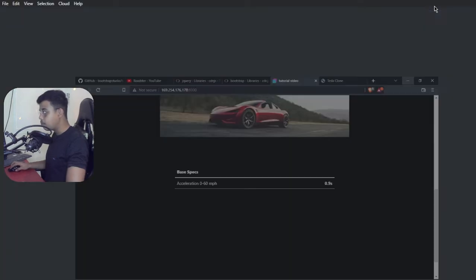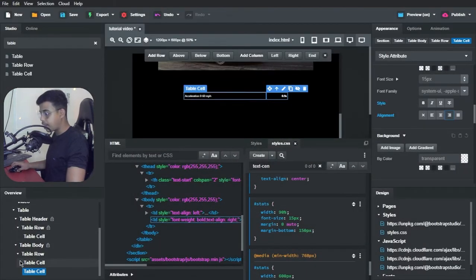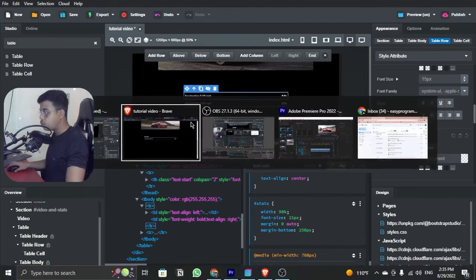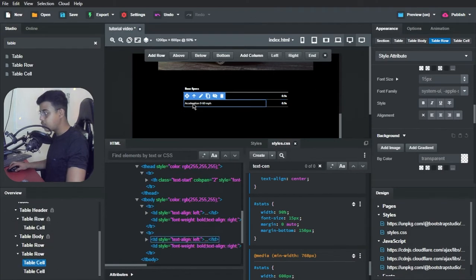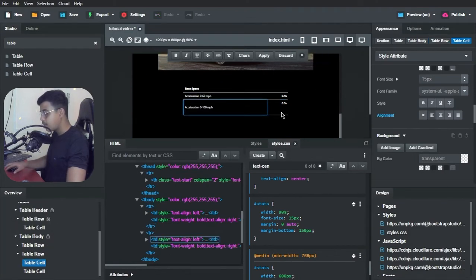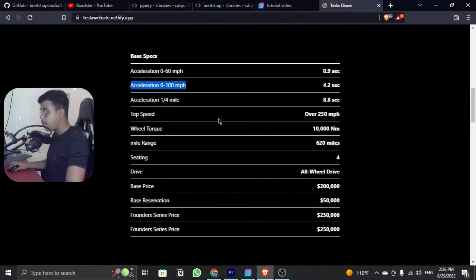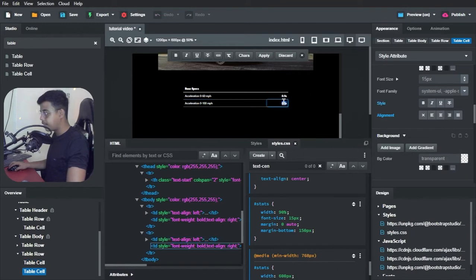Now one more column we are going to be creating. So for that, what you need to do is, you need to select your table row, right click and click on duplicate, and as you can see that row is duplicated, and now we're going to be changing its inside content, that is acceleration 0-100 mph. Let me just change its value, and the second column value is going to be 4.2 second.